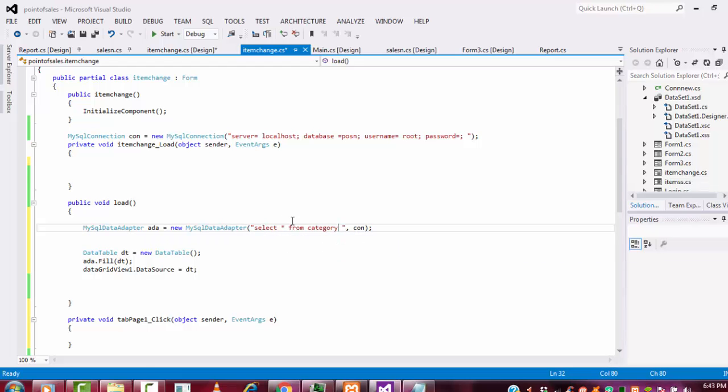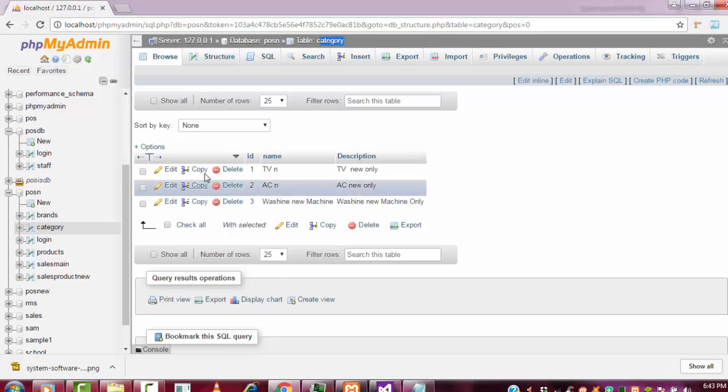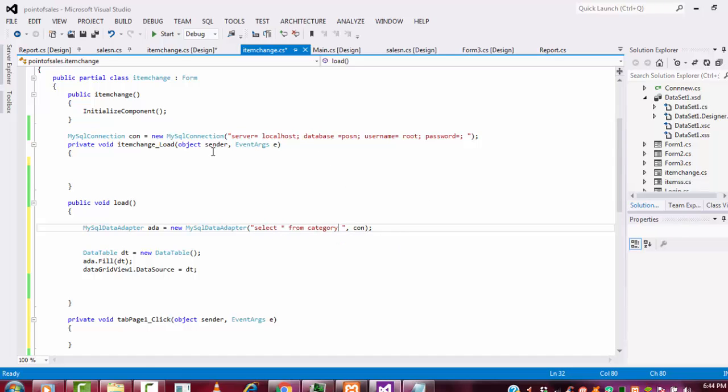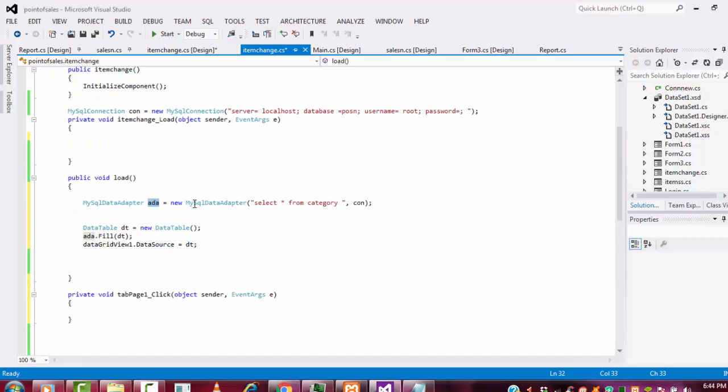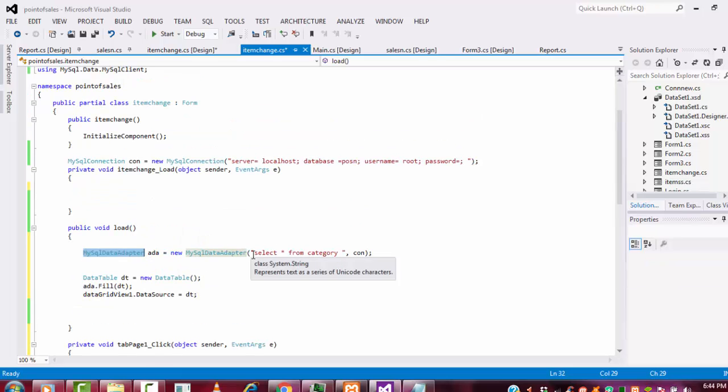Select all from category means go here and load all the data which is available in the category table and put it into this SQL data adapter object ADA. When you are creating the SQL data adapter, as I explained in my last tutorial, you don't need to open and close the connection. The connection will automatically open and close. That is the purpose of writing SQL data adapter. We already discussed this in our previous tutorials. So the whole query is included in this ADA object.